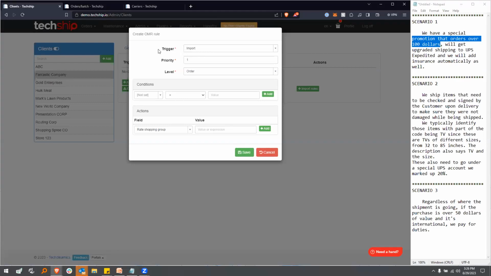So in this case, we're going to choose the trigger import. Then when it comes to order level information, over here it says orders over, not SKUs over $100, right? So in that case, we're going to keep the level as order because we're not going to check SKU lines. We're going to check the order as a whole. And then we're going to have to define the condition.